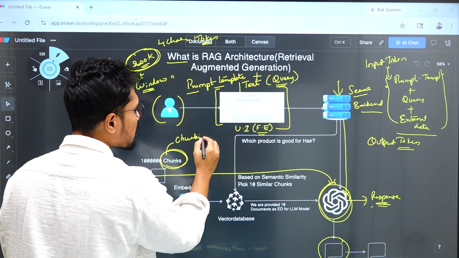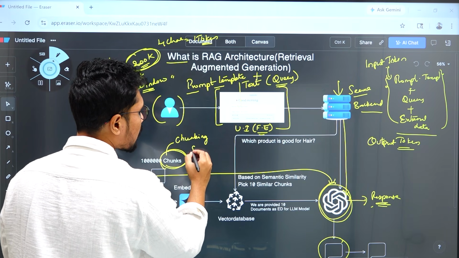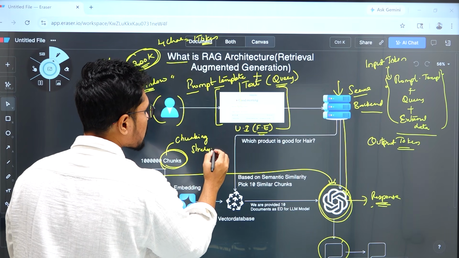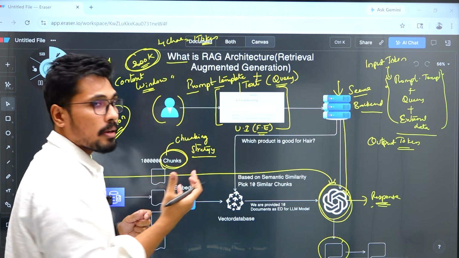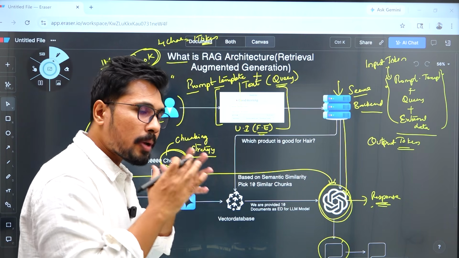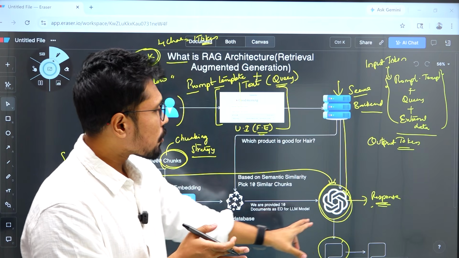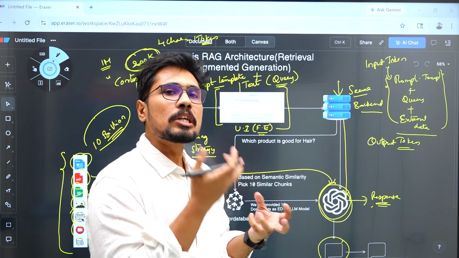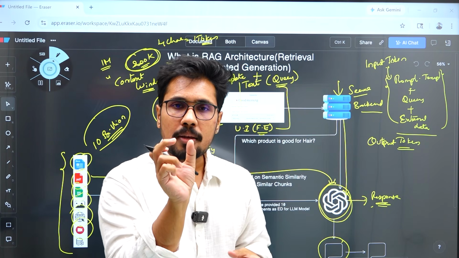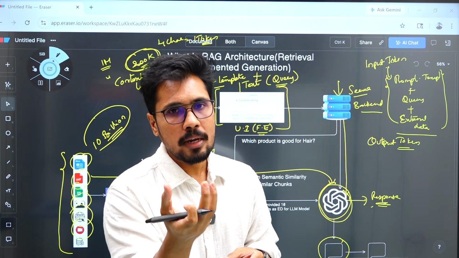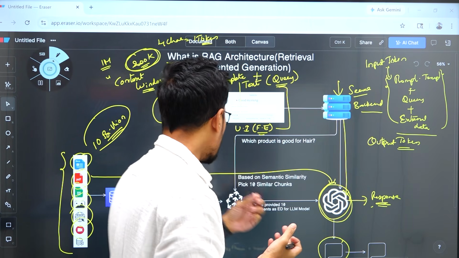So the performance of your LLM model is dependent on the right chunking strategy. What is the chunk size you have taken? What is the chunk overlap you have taken? Based on that, the quality of relevant information fed into your LLM changes. So the goal is not just about retrieving the information. The goal is getting quality retrieval data so that we are able to get a quality response.